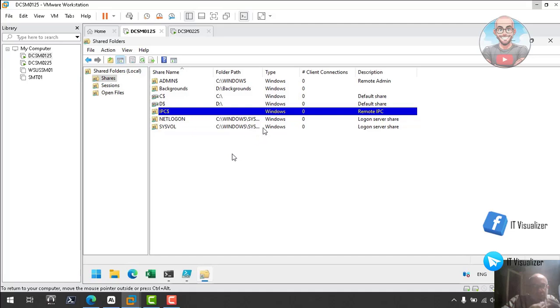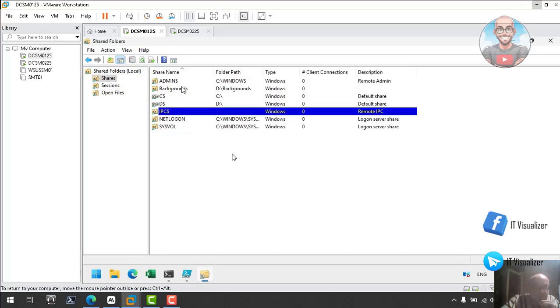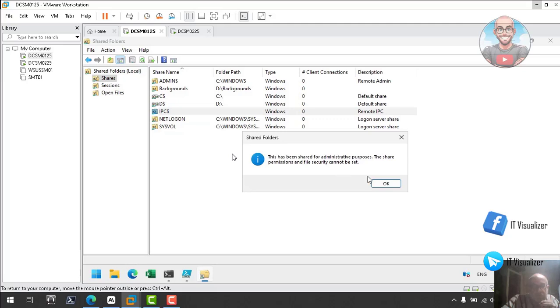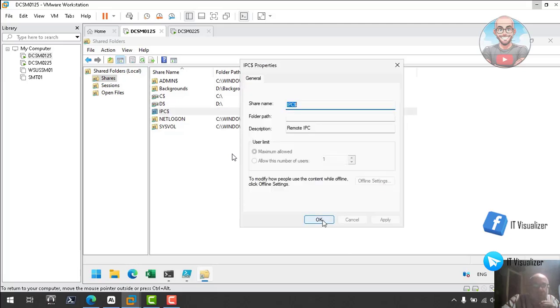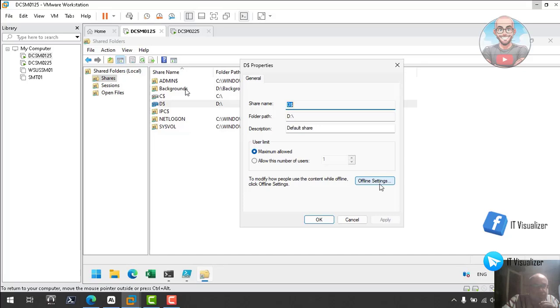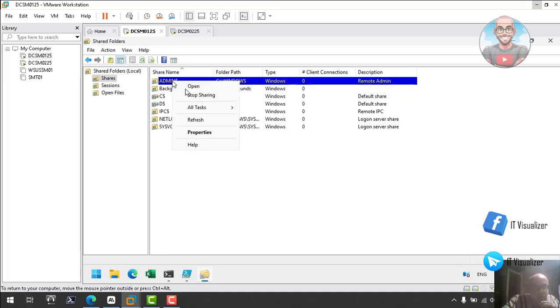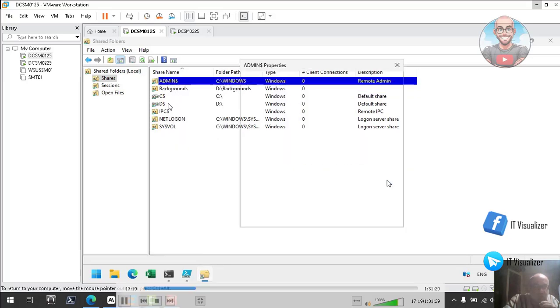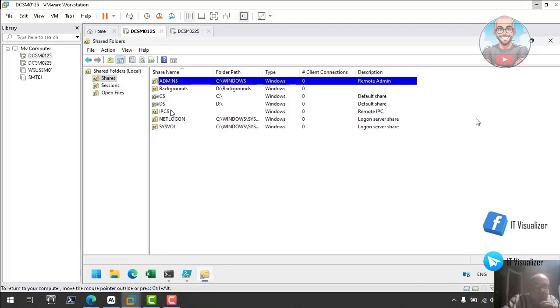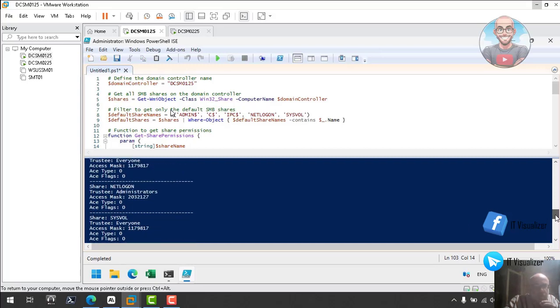Then if I look at the other ones, this is for administrative purposes, which means this is for remote access. Remote admin, remote IPC. So this is for the remote access of the partition. This is the admin share also. All of these $ signs are related to the remote accessing of the partitions of the PC or server. Okay, so now we can continue working with our findings.